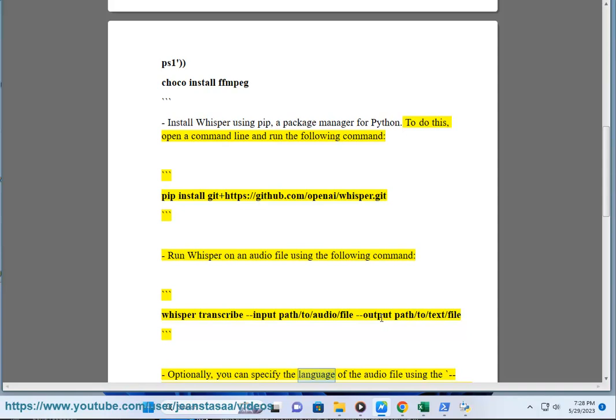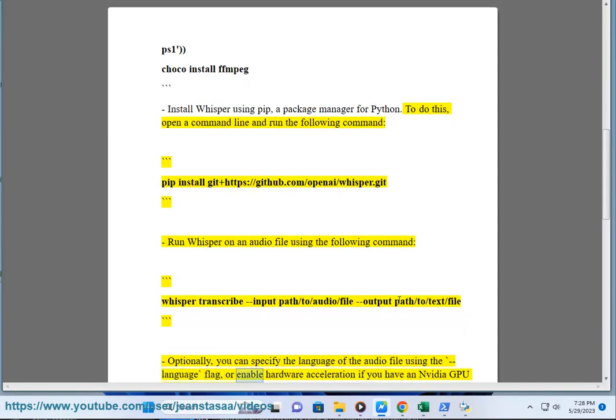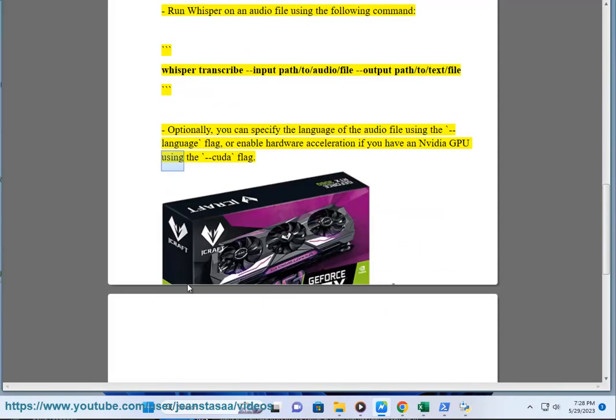Optionally, you can specify the language of the audio file using the --language flag, or enable hardware acceleration if you have an NVIDIA GPU using the --cuda flag.